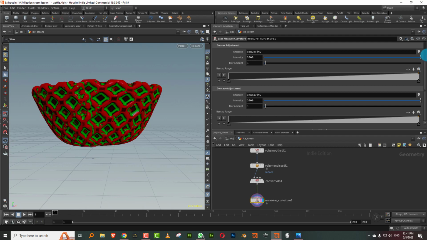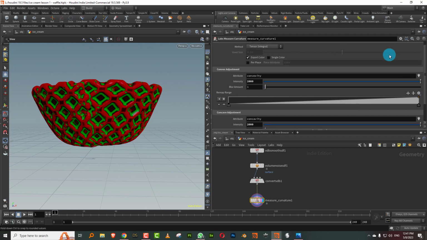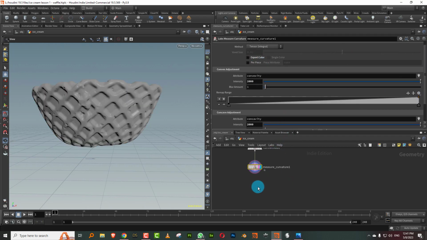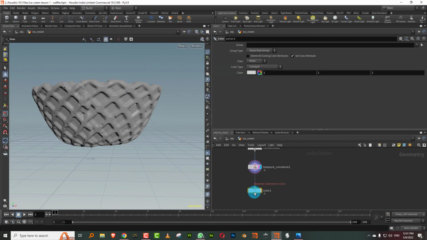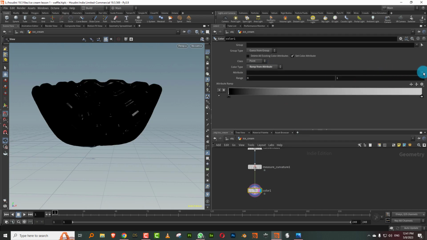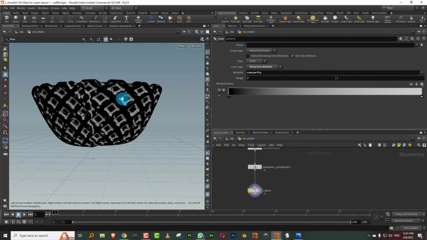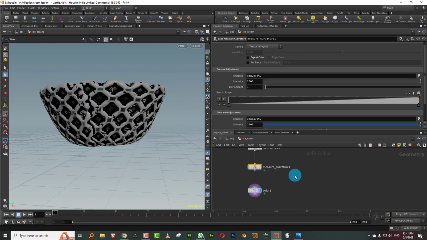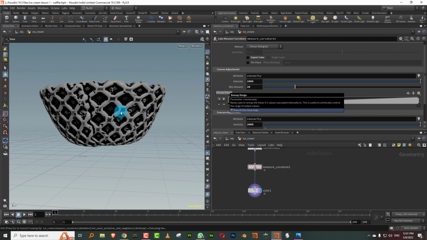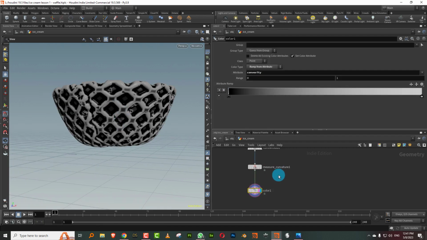And we don't want to export color, so just get rid of that. And then take a color node. And I can just give it some color. So we'll do ramp from attribute concavity. No, let's do convexity. Yeah. Let's also blur a little bit. So let's give it a blur of 20. Yeah, okay.